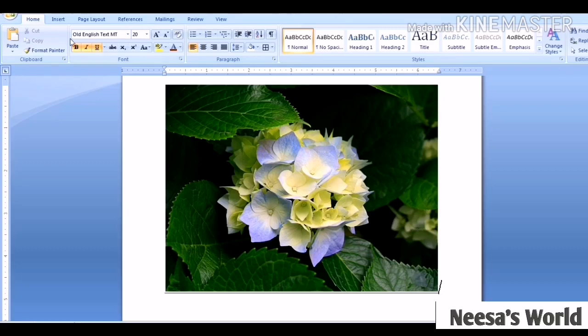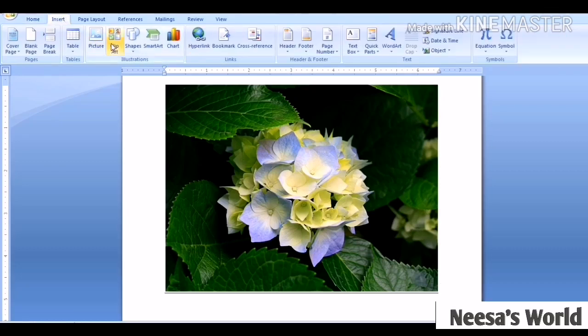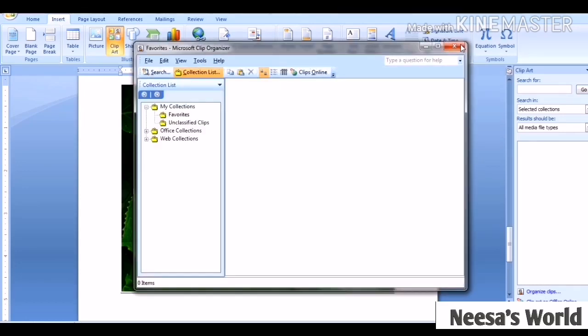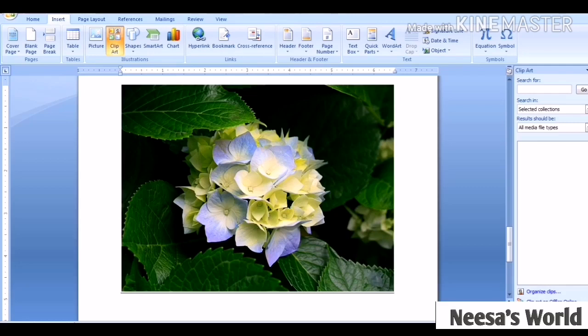And if you want to use a ready-made picture, that is from clipart, then you will use the clipart option. So if clipart is available, then you can also get different options, different clip arts you can use in your file.